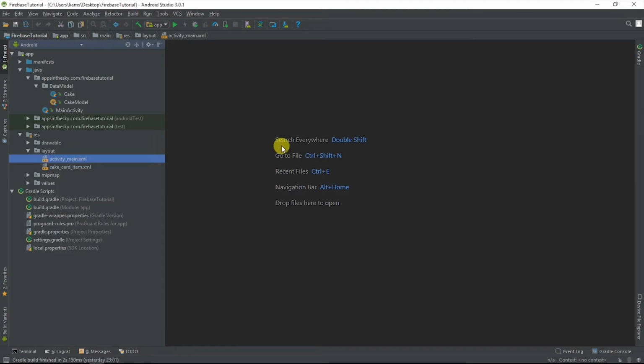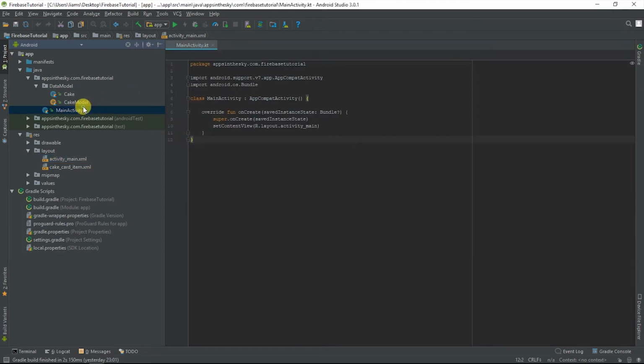Okay, so next we're going to be writing the Kotlin that will bring everything we've written together. This is again a two-part task. We're going to first write into the main activity, and then we need to write an adapter that can make use of the cake card item populating our list view. So let's start writing our main activity.